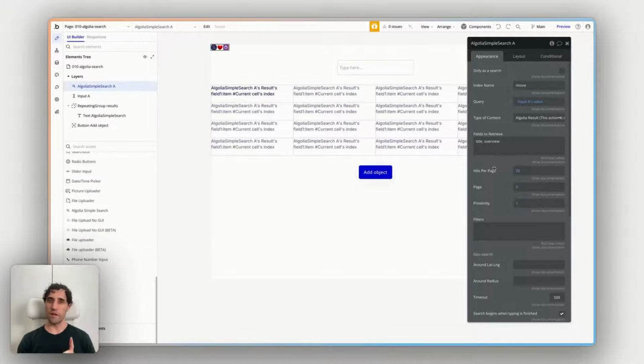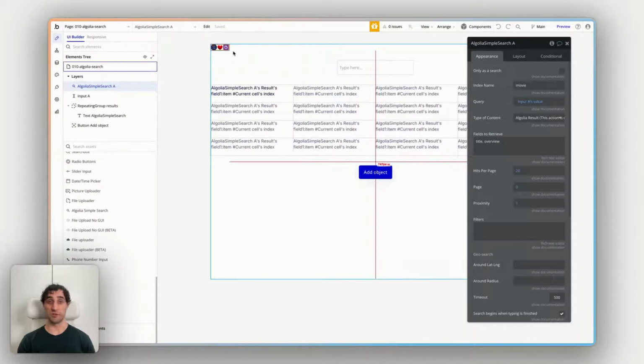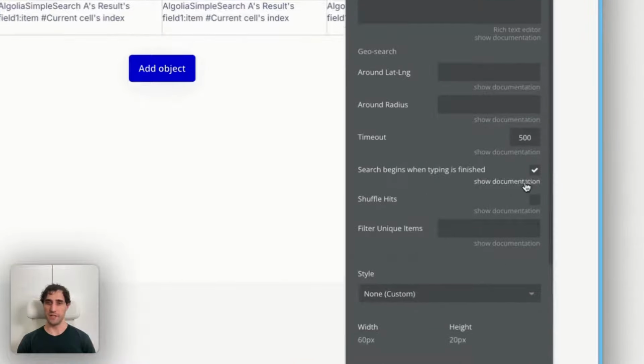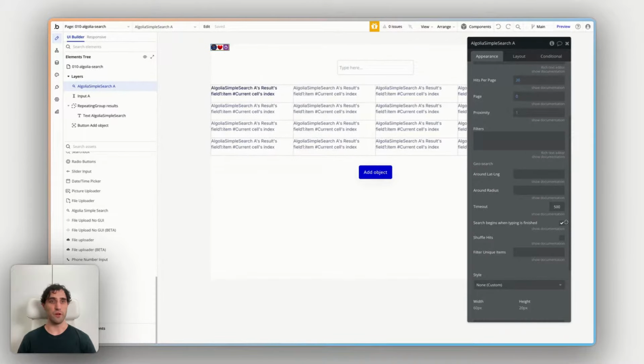I did forget to mention one other thing here with this simple search element. I've checked search begins when typing is finished. So it's waiting for my input to finish, and then it just automatically triggers the search. If you want to turn this off and then set this to an action or a workflow with maybe a search button or some other way to customize this, you absolutely can do that as well. There are workflows associated that do all of that there.